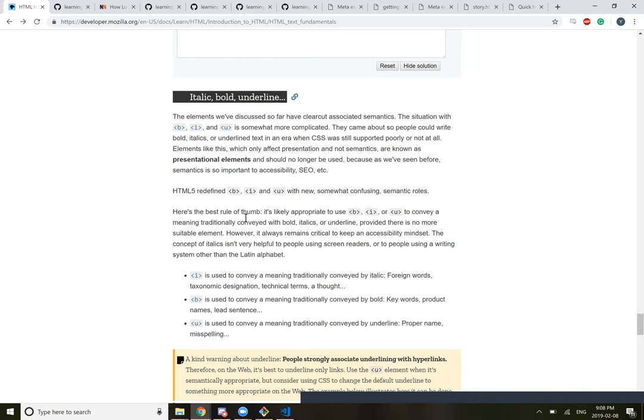Elements like this, which only affect presentation and not semantics, are known as presentational elements. They should no longer be used because, as we've seen before, semantics are so important to accessibility and search engine optimization. HTML5 redefined bold, italic, and underline with new, somewhat confusing semantic roles. Here are the best rules of thumb that are likely appropriate to use. To convey a meaning traditionally conveyed with bold, italics, or underline, provided there are no more suitable elements. However, it always remains critical to keep an accessibility mindset.